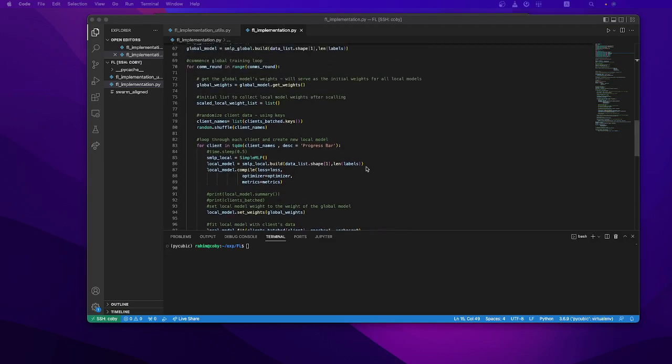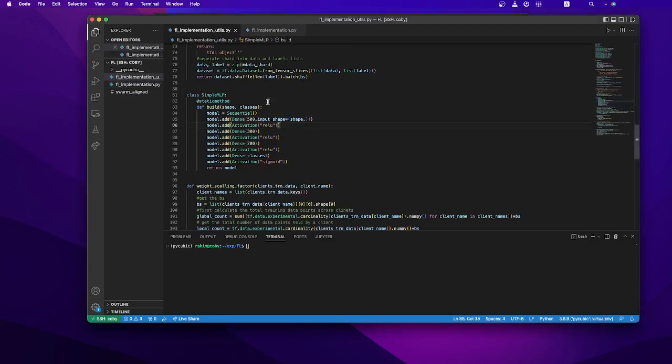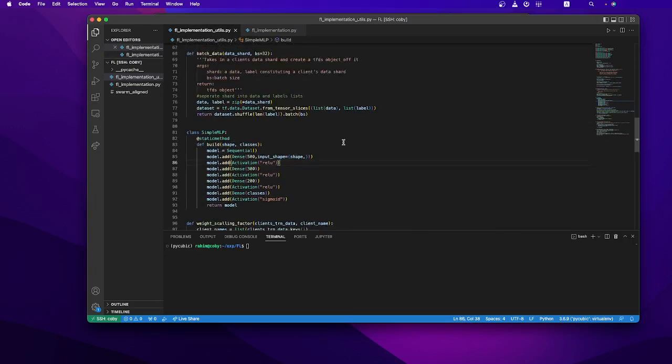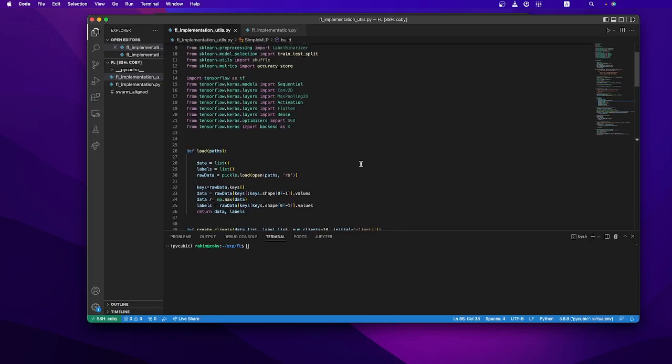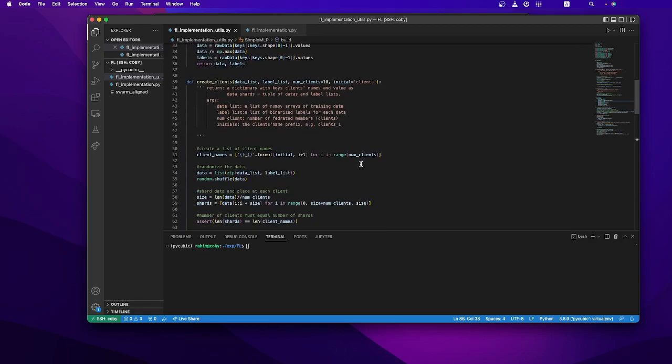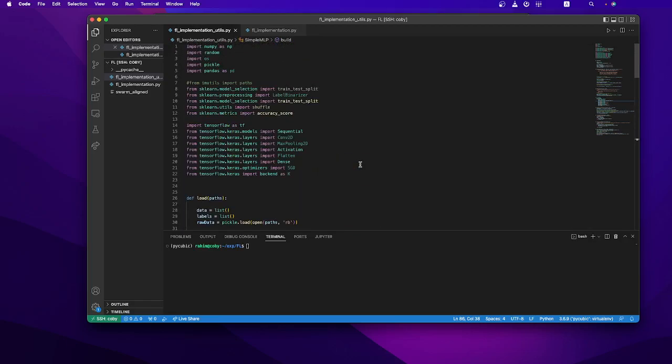So in this tutorial, our main goal is to learn how to implement FL learning. Basically, it would be like a presentation, so I'll try to explain everything that I've implemented so that it's more clear.